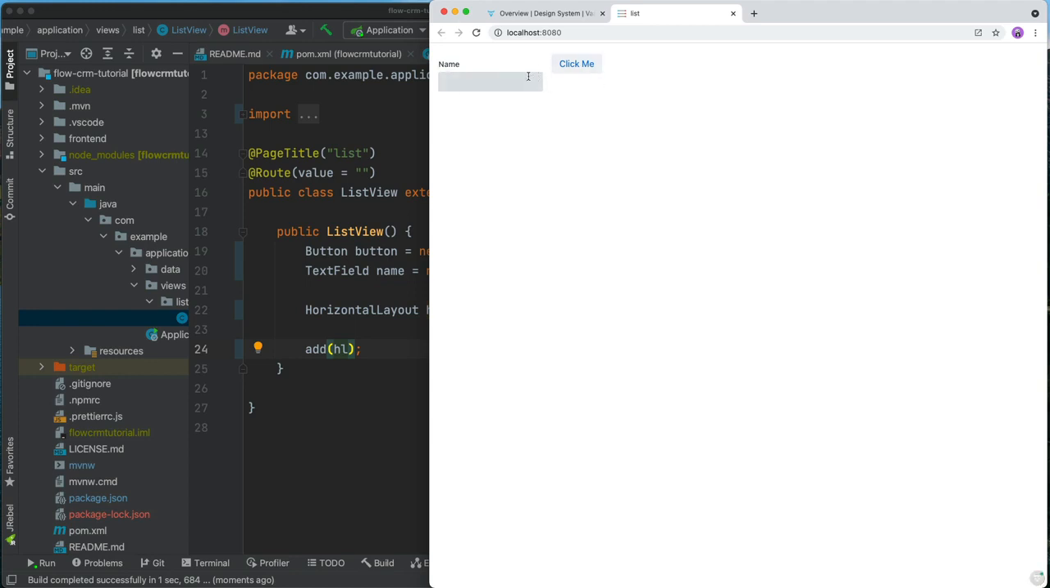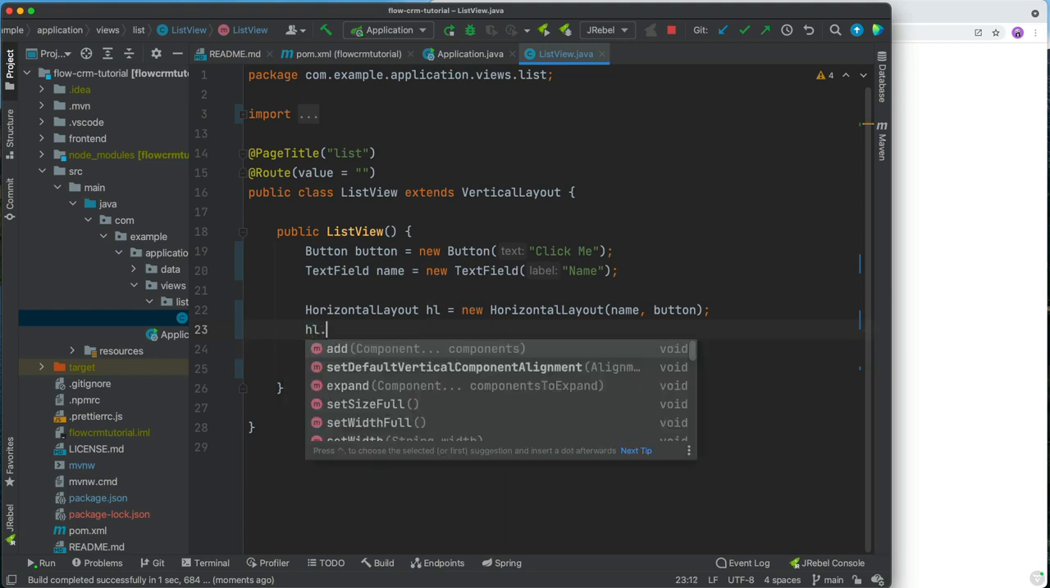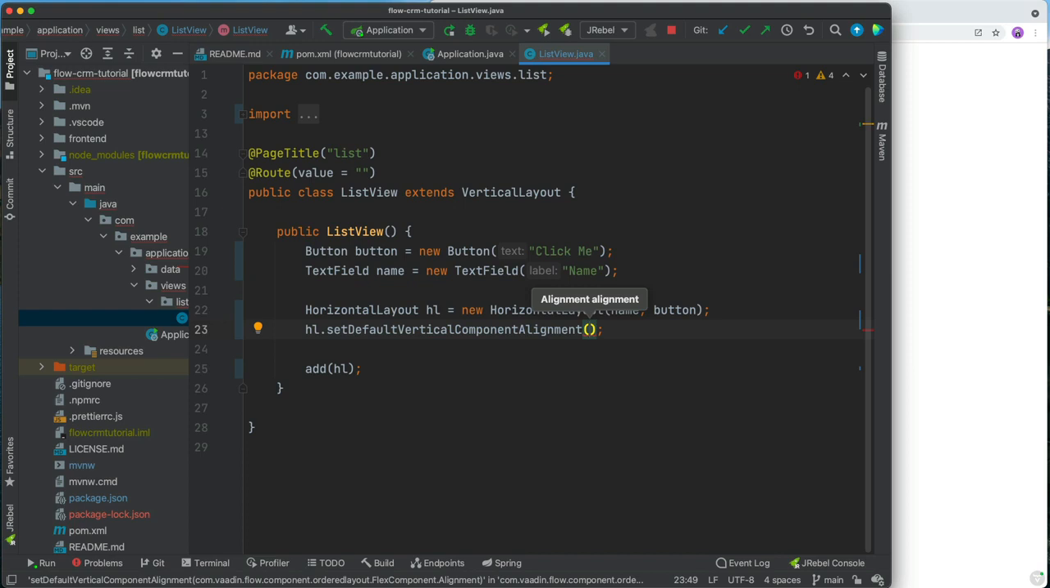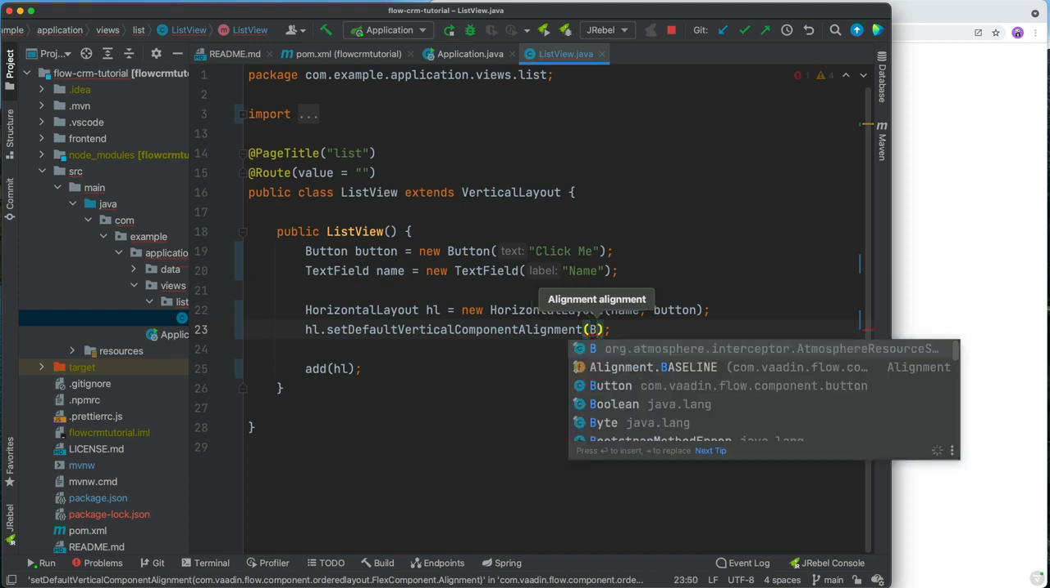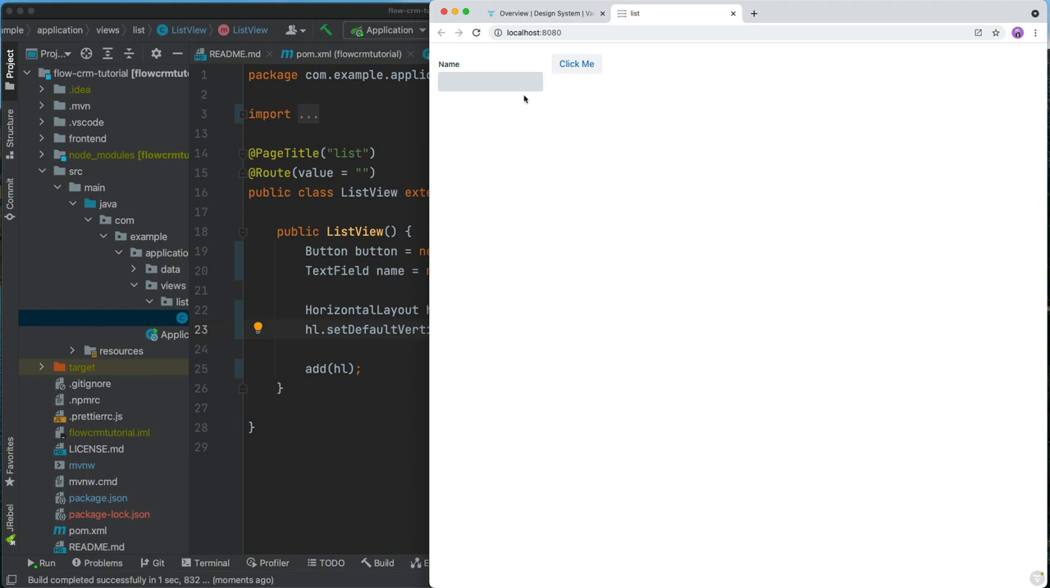Obviously, what you're also seeing is that they're not quite aligned the way you would hope them to be, because they're both aligned to the top of this horizontal layout. So what you can do then is define how things should be aligned here. You can set, for instance, the default vertical alignment to, in our case, baseline, which is a good alignment. So aligning the baseline of the text of both components will make it look visually appealing.